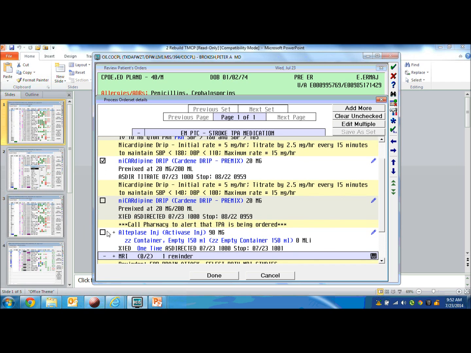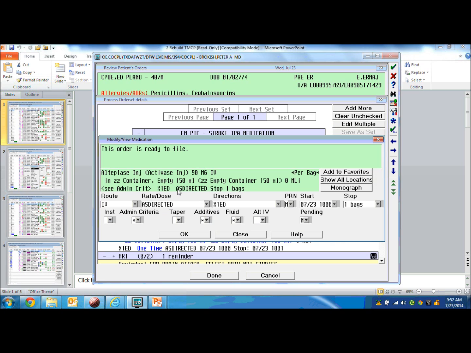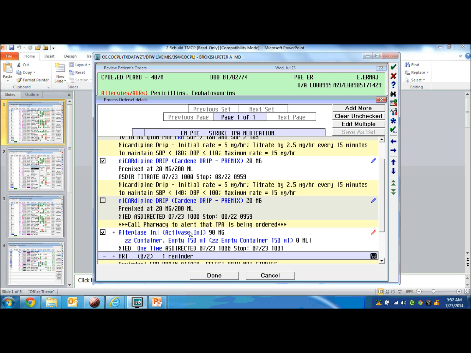And then again, your TPA here, you can just easily click on that and it will pop up. And I don't think this patient has a weight, so it's going to ask me for the weight here. So patient's weight, let's just say we have a 90 kilogram male, and literally just hit enter, enter, enter, and you're already ready to go. It's ready to file, and you're ready for pharmacy to start mixing up that TPA.